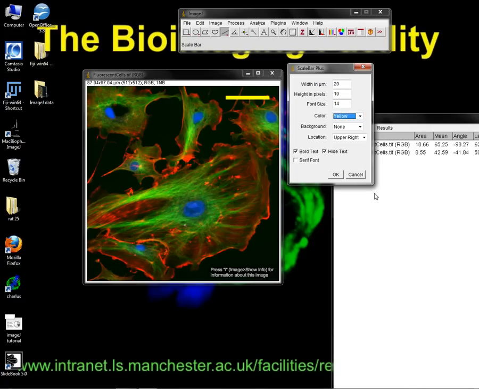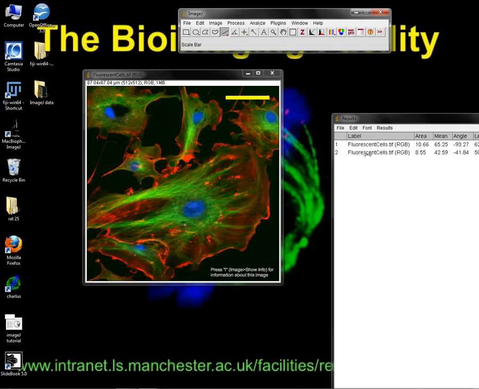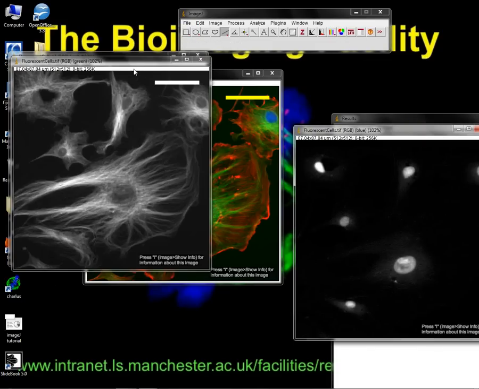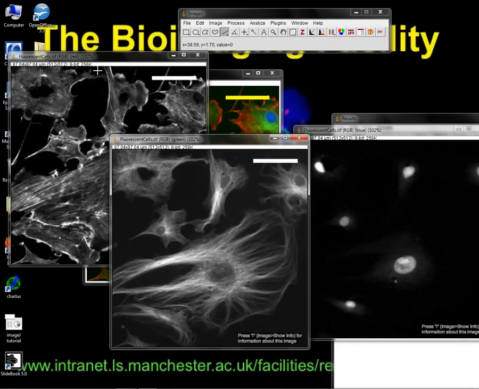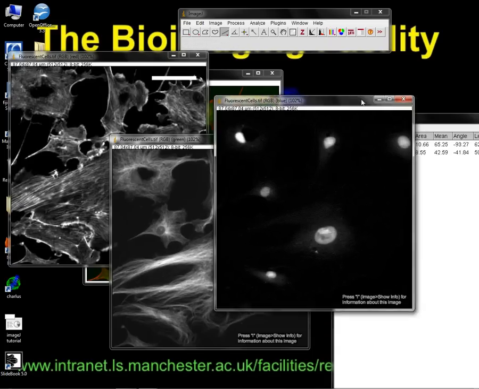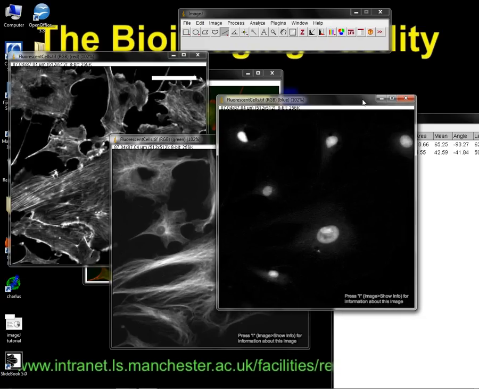So you know that scale's right. The one thing you have to be careful of is ImageJ doesn't work in layers. That would then get stamped into your image. So if we were happy with that, and then we went and split that image, what you end up with is that scale bar in your red and green because it wanted to make yellow, but not in your blue. So don't add the scale bars until you want it.